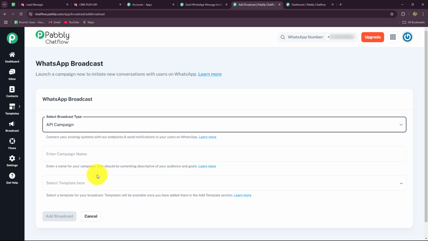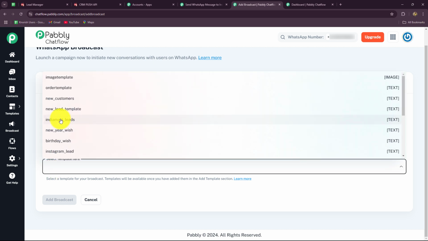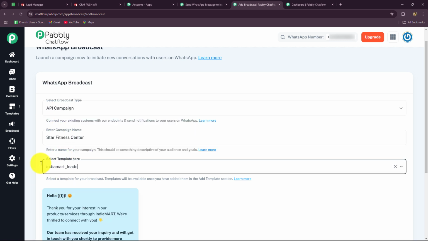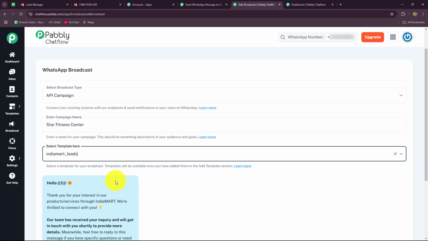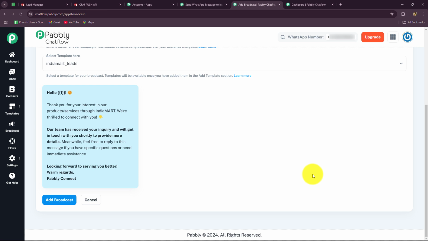The type of the broadcast will be API campaign, and I'm going to give a name to the broadcast or to the campaign as Star Fitness Center. Okay, let's say this is the name of my fitness center, Star Fitness Center, just a random name. And now I'm going to link my template with this broadcast, that is IndiaMART leads. Here we have the template, it is already linked, and now I'm going to click on add broadcast.